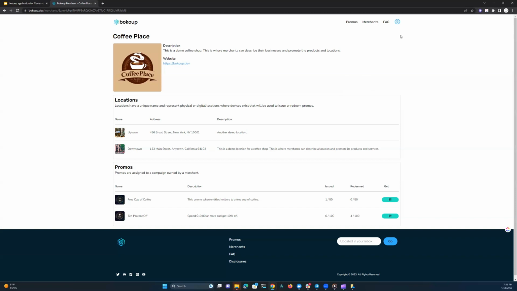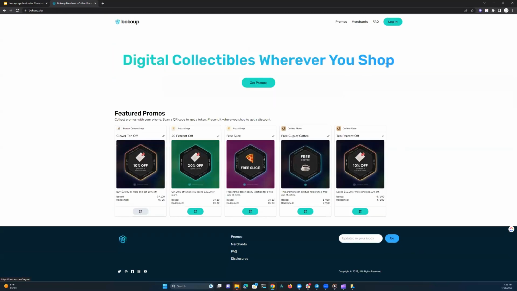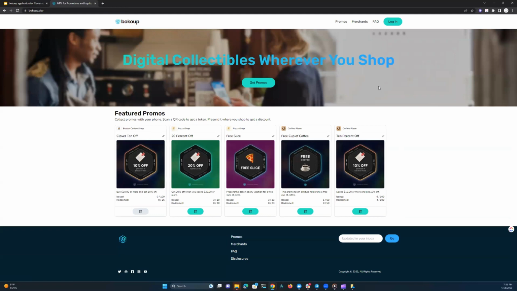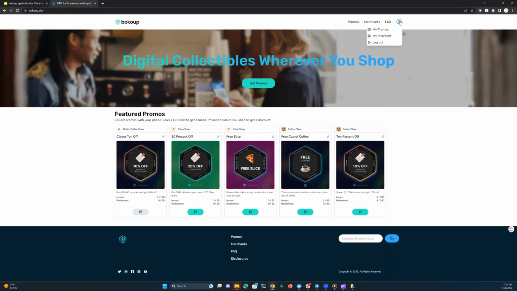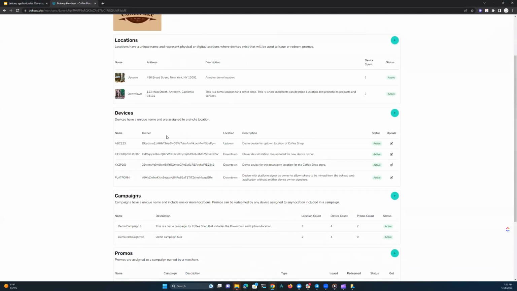So just to illustrate that, I'm going to sign out as our account one, and I'm going to change over to another merchant account here. Now I've switched over to the other account in my mobile wallet, and I'm now going to log in as that merchant. So here I'm going to go and log in as that merchant. And now I can see I can go directly to my merchant. That was the coffee place merchant.